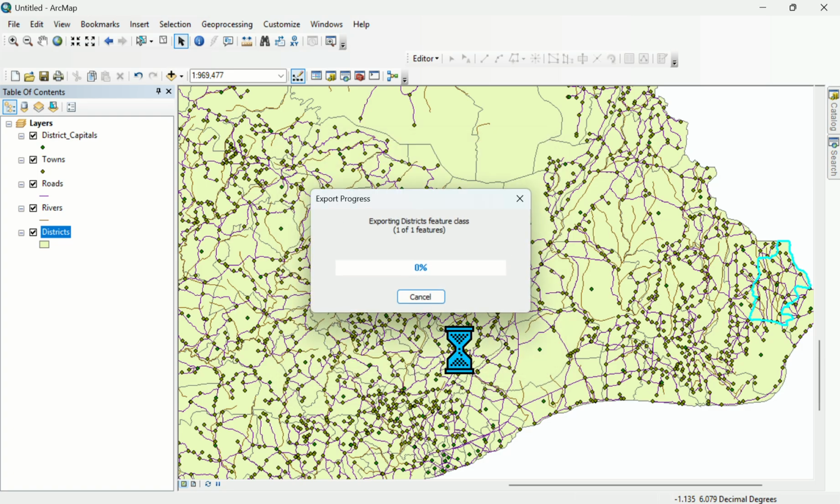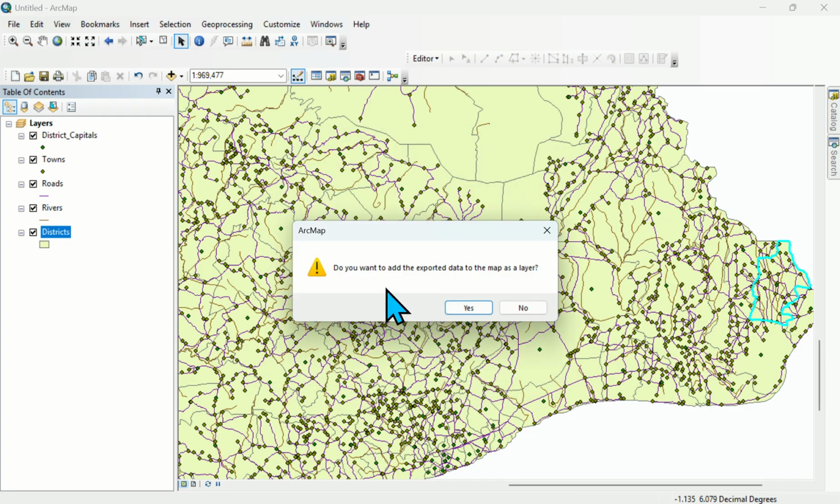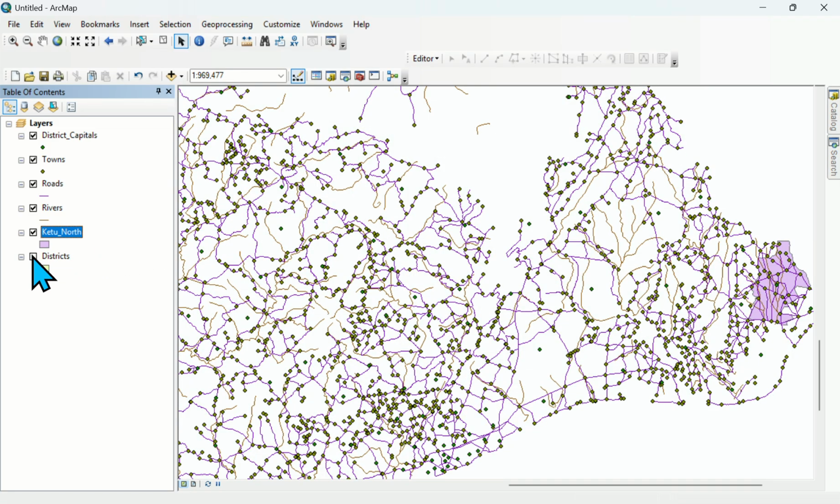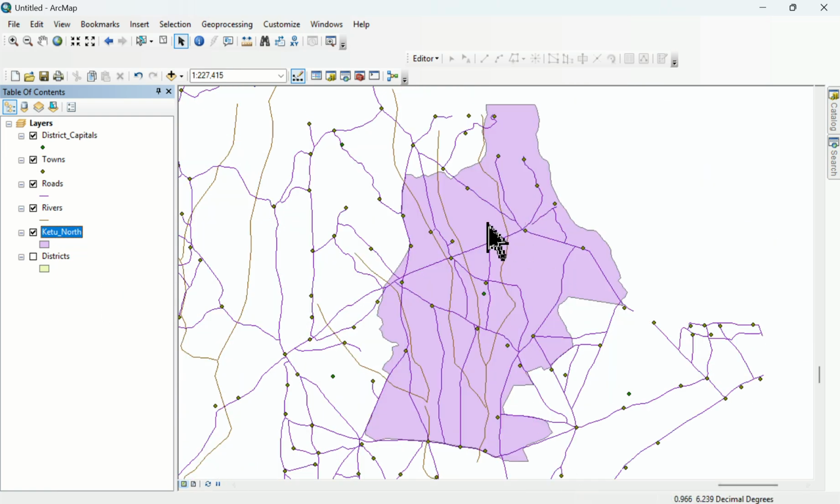Then, okay. Do you want to export? Yes. So it will take some time. Okay, so it has appeared. This is Ketu North. So now I can uncheck the districts. Then I can zoom to layer on Ketu North. Yes. So now this is Ketu North.